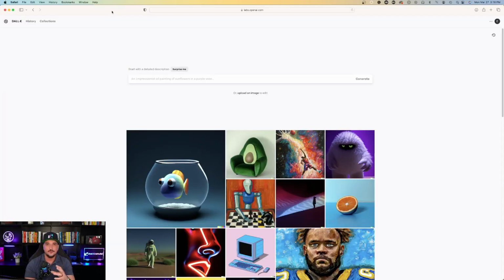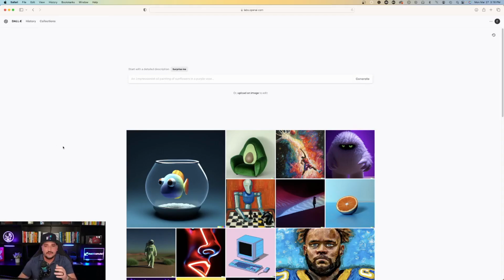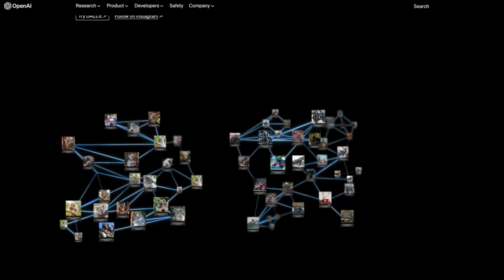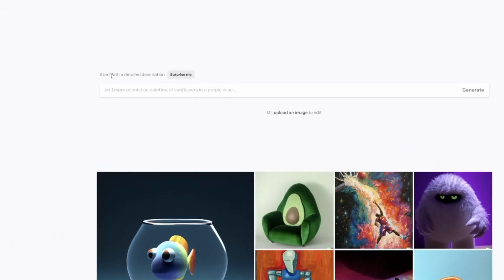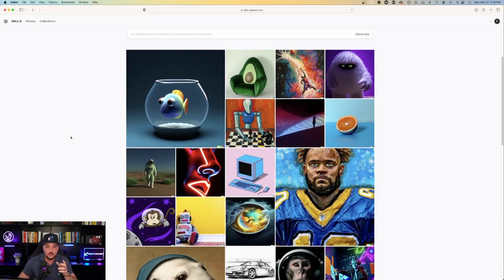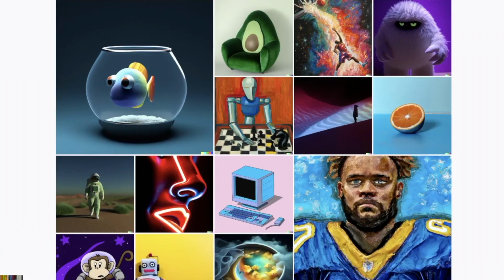Okay, so now the fun part begins with all the visual stuff. I'm over here on DALL-E. If you're not familiar with it, check it out. It performs similar to ChatGPT. So you can see right here, start with a detailed description, and it gives you an example in the search bar. But here are a few examples of some AI-generated images using OpenAI's tool DALL-E.